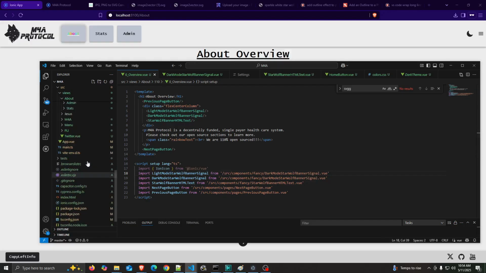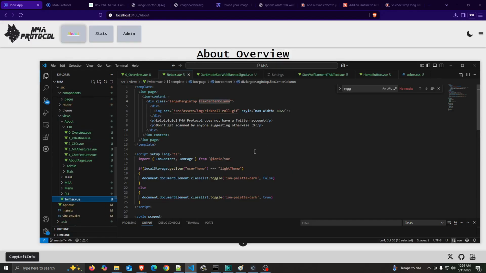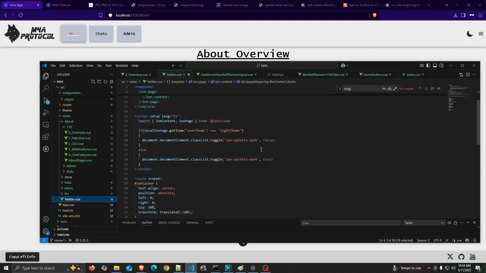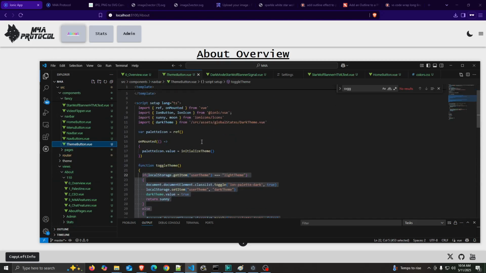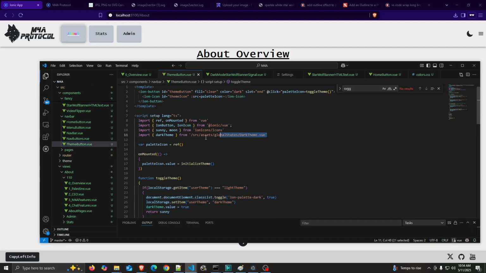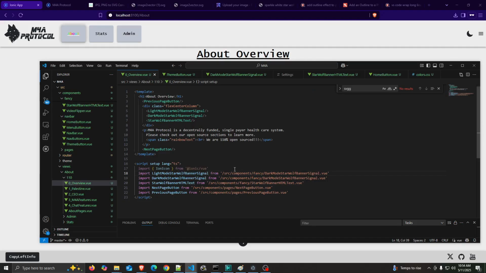Okay. We're also going to need to know, let me see, do we have that somewhere? Maybe here, in the theme button. We need to import our dark theme that we will be able to actually tell. So we're going to need that. Or get rid of this. Not going to be needing that.